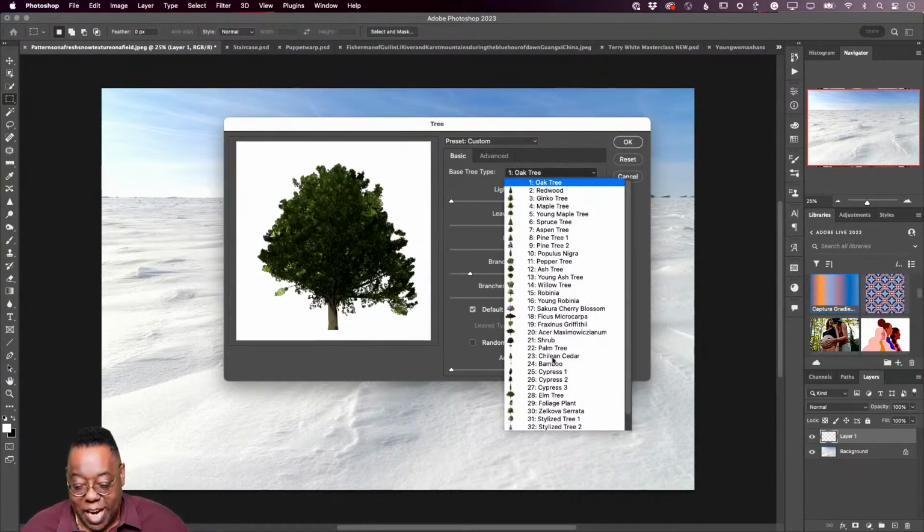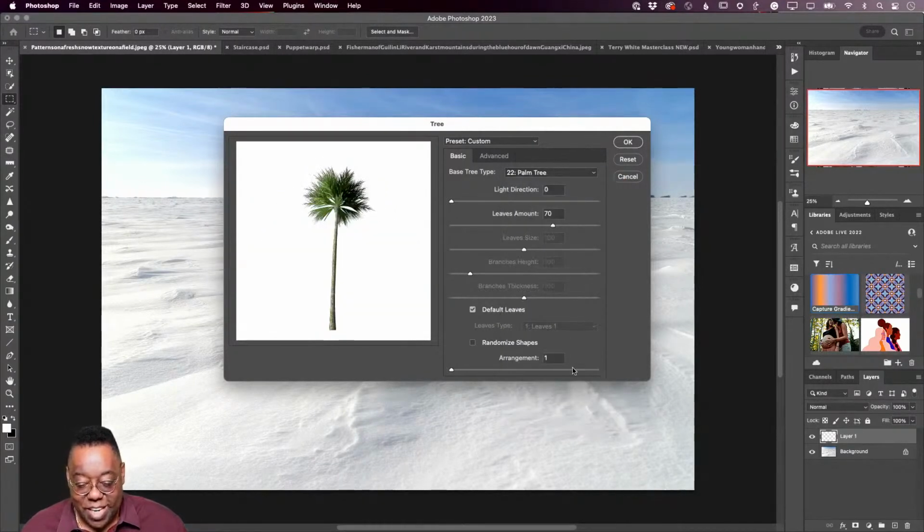So you have all the different kinds of trees you might want. Pine trees, aspen trees, palm tree, whatever. So yeah, let's stick a palm tree here. Great, we got a palm tree. And you can control the leaves amount, so you can make more leaves, less leaves, your choice. You have the light direction, which is important because if you're compositing this on a scene, you want the light to come from the same direction as the light in the scene. I think the light's coming from the left here, so I'm going to keep the light on the left-hand side.